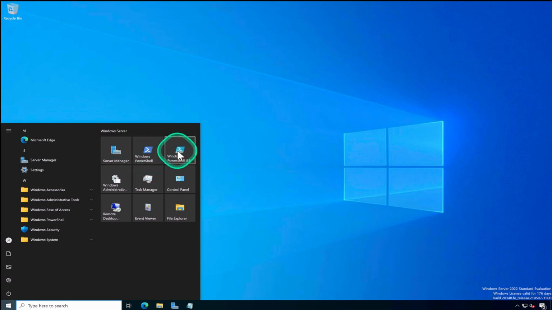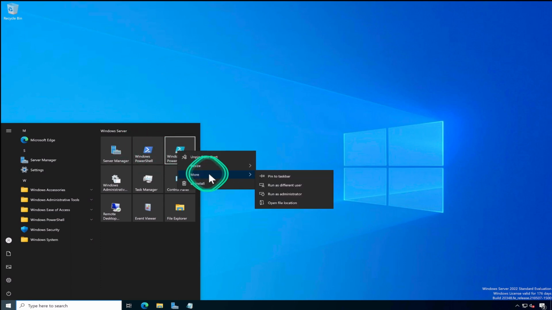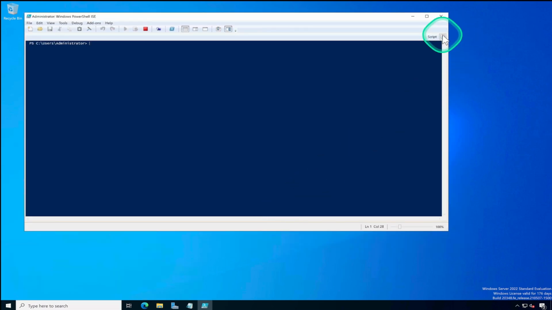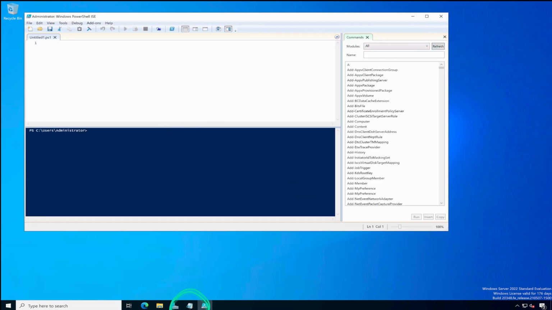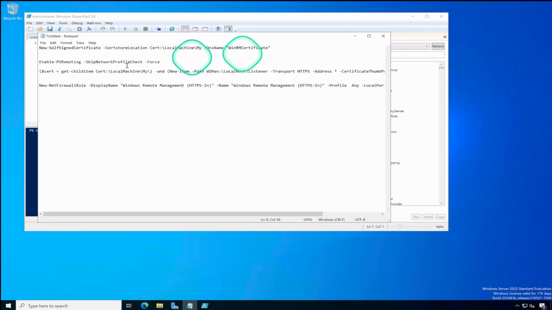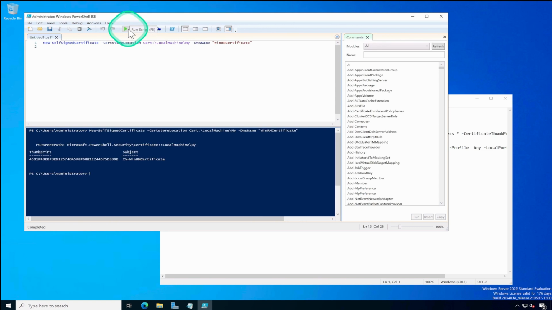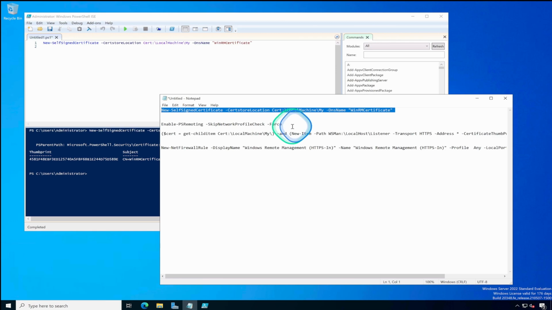So go ahead and open up Windows PowerShell ISE as an admin, and the scripts that I'm going to paste in here you can find in the blog post as well. So the first step is to create the self-signed certificate. Next step is to enable WinRM or enable PS remoting.